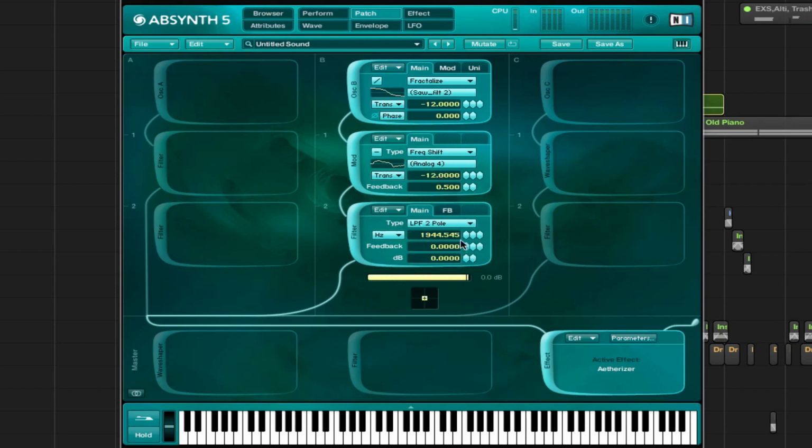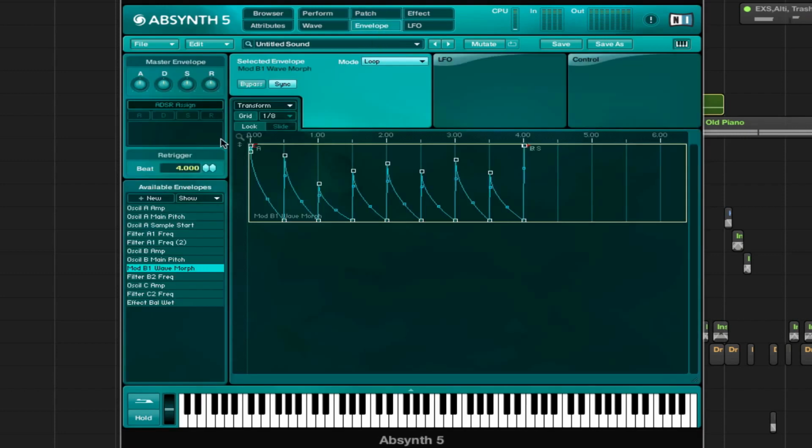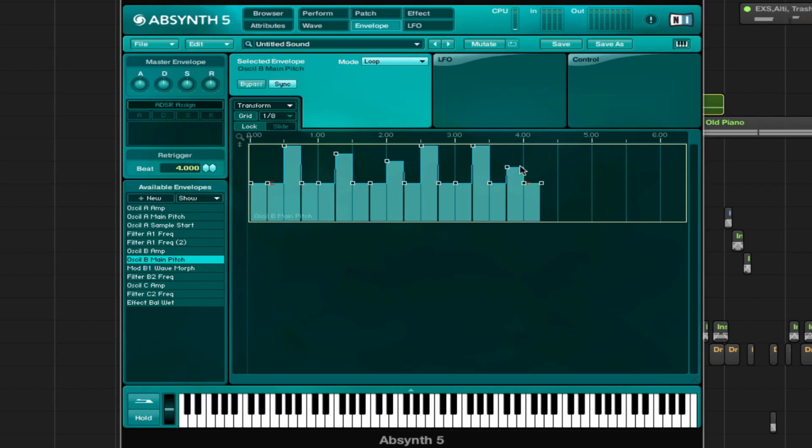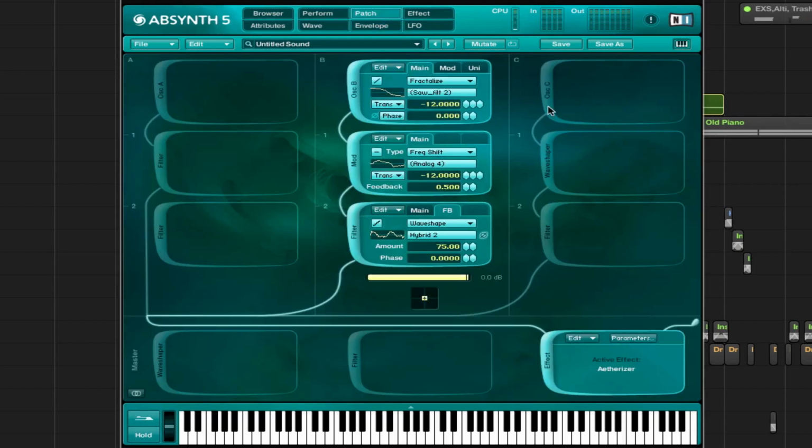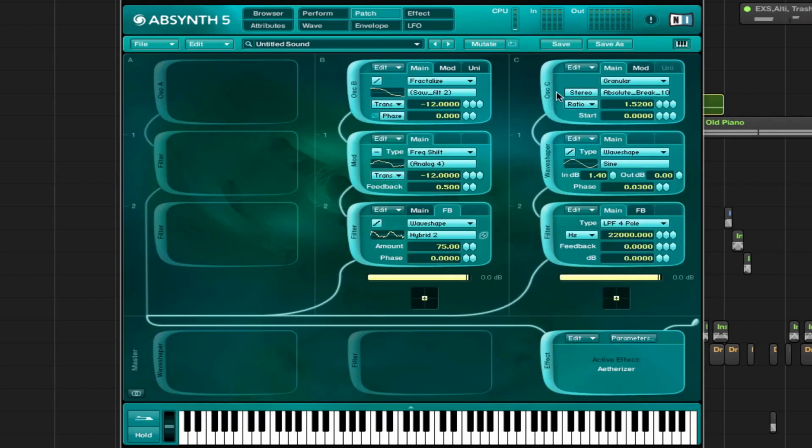And then there's just a normal low pass filter with some modulation and another wave shaper. And as you can hear, I modulated the pitch. So oscillator B, main pitch. Just a simple melody. And then together with the oscillator C, so the sample.